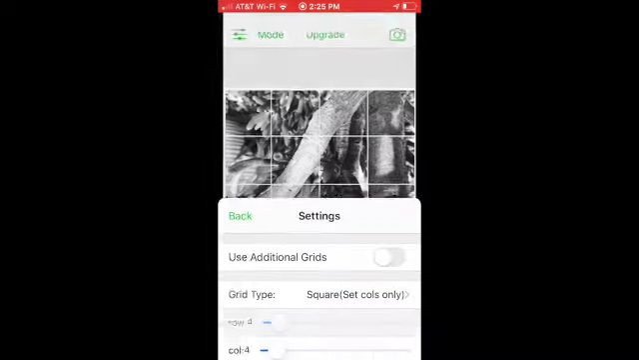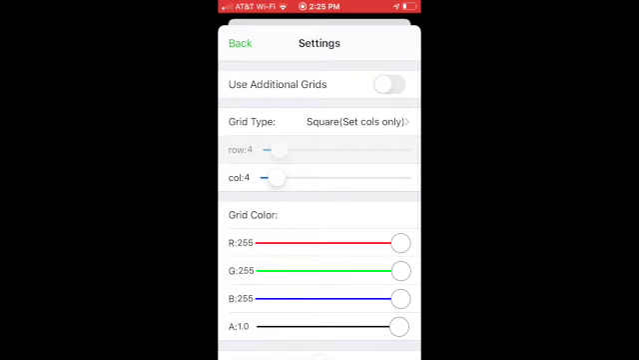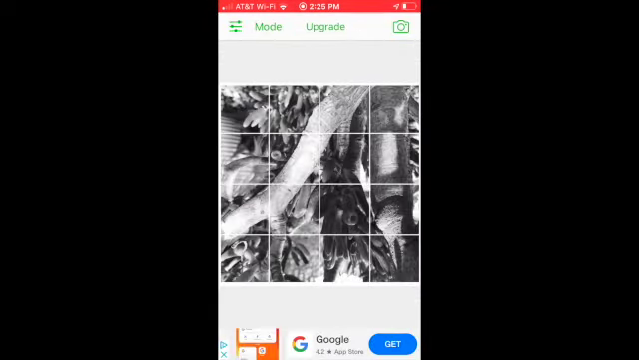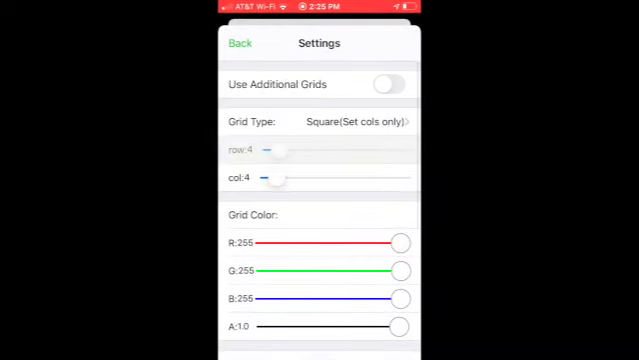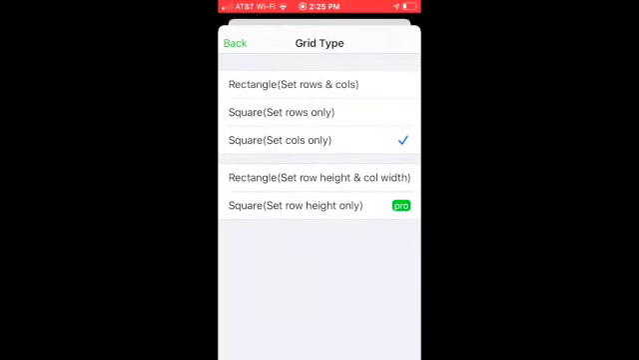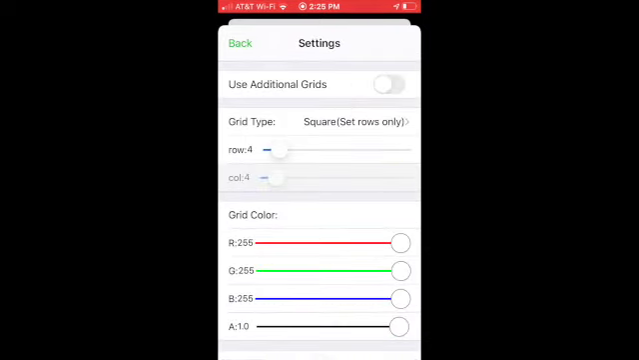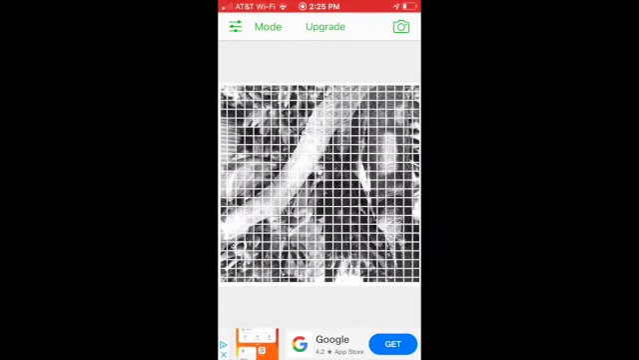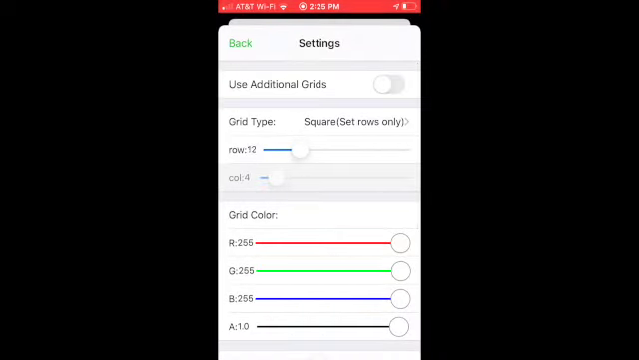But if the right grid isn't popping up, just go into settings. That was the upper left, those little lines with the dots. Go into settings. Make sure you have grid type set for square. It does not matter if it's rows or columns. And then you want to set your row or column to four. Now you can set it for a lot more, which would be really accurate, but we're not going to do that. So here we go, four and then back.